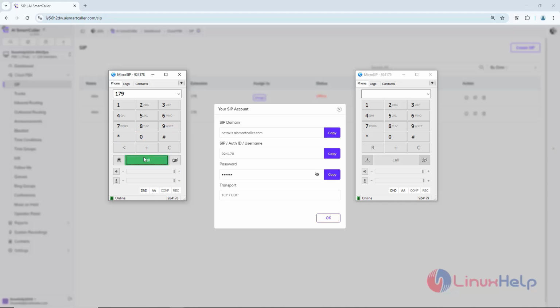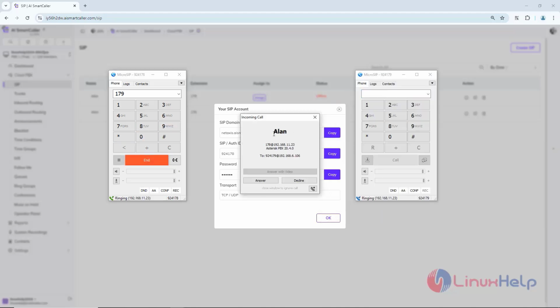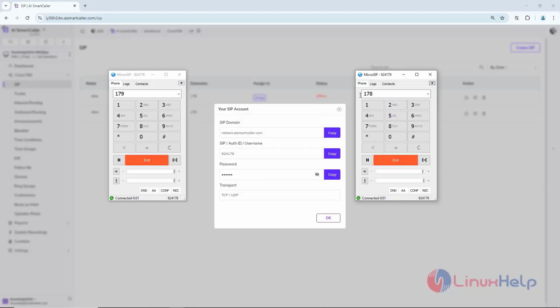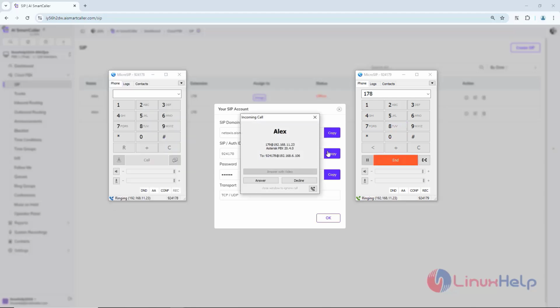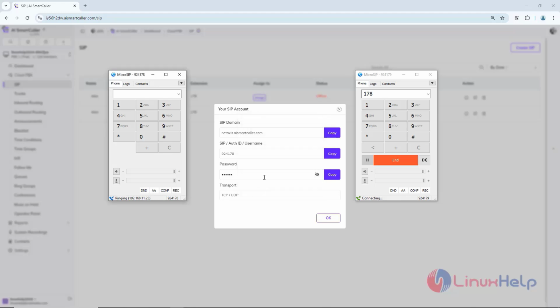Make a call from 178 to 179. Okay, now the call is coming from 178, Alan. Cut the call. Now make a call to 178 from 179. It is also working. That's all.